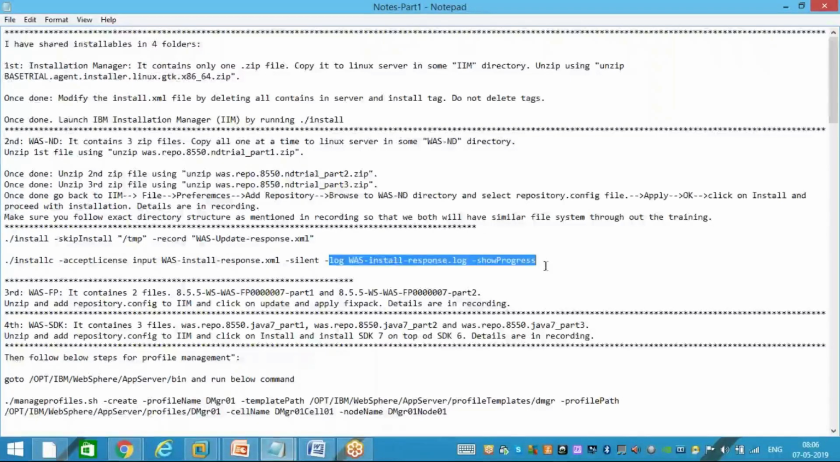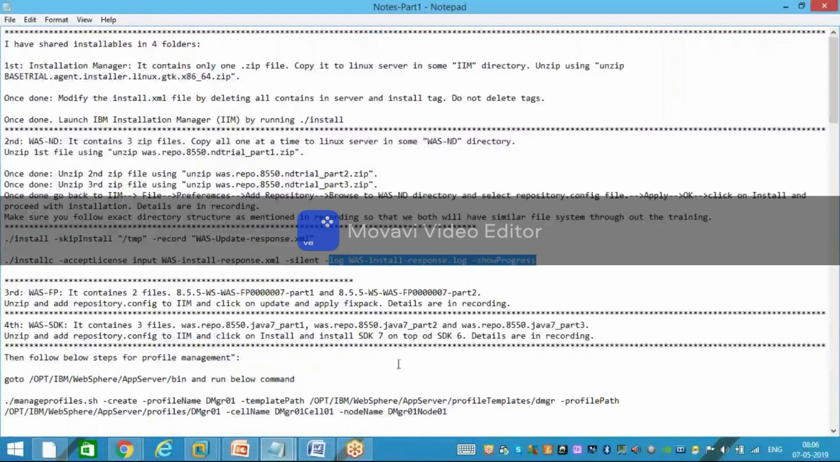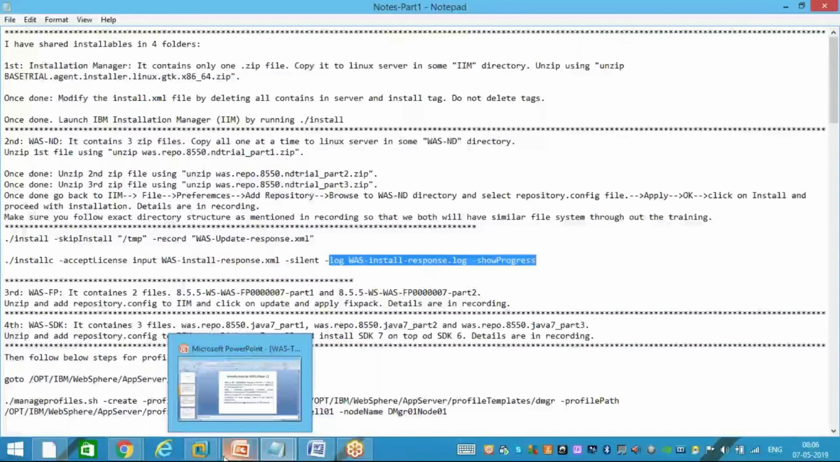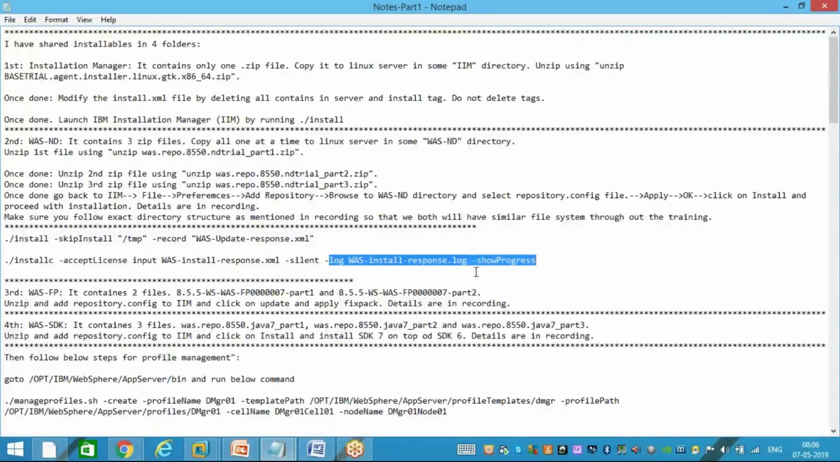These are the optional ones. If you want to see the logs or the progress, like when we do an installation in UI mode, we see the green bar running: okay, 85% done, 90% done, 100% done, tick, installation is completed. All that progress, if you want to see it on the command line also, you can put hyphen show progress. So I'll do that in silent mode.